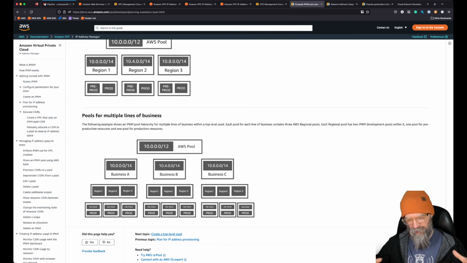And then once you have that in your organization account, you would be able to see everything across your entire AWS environment. Pretty slick. Pretty slick.